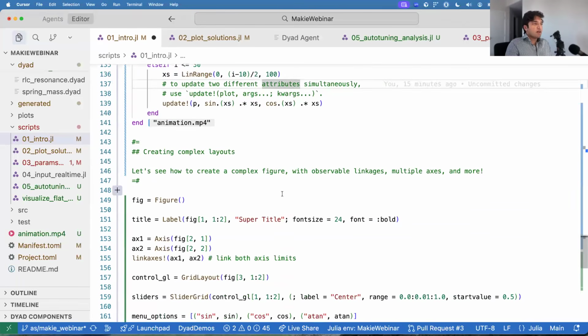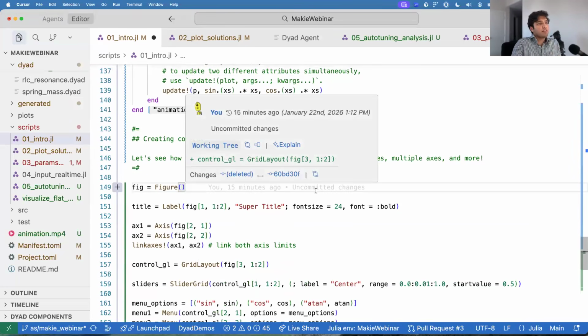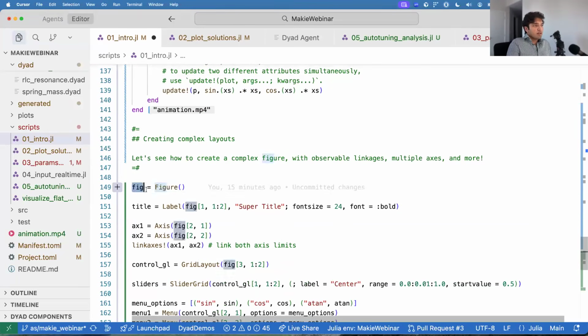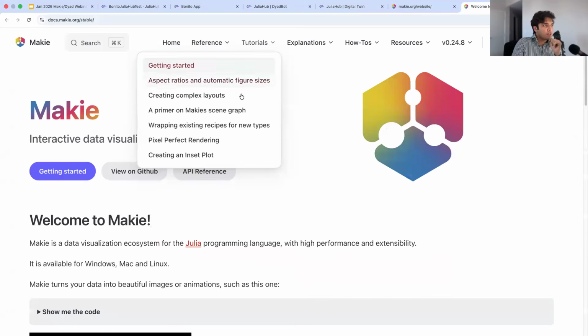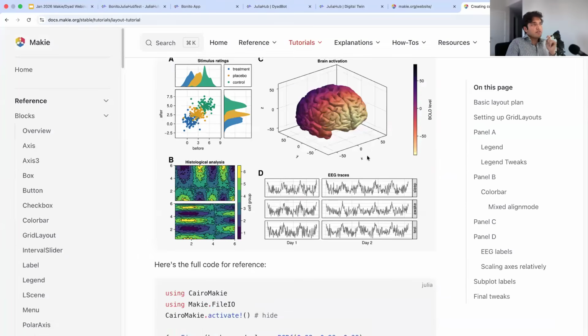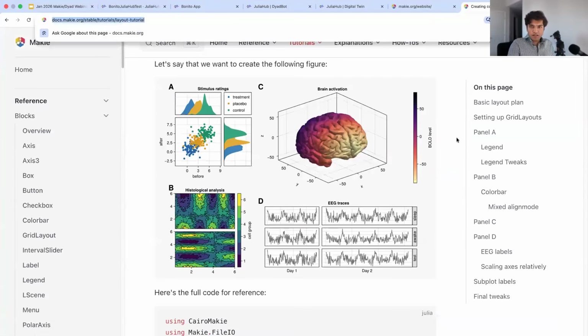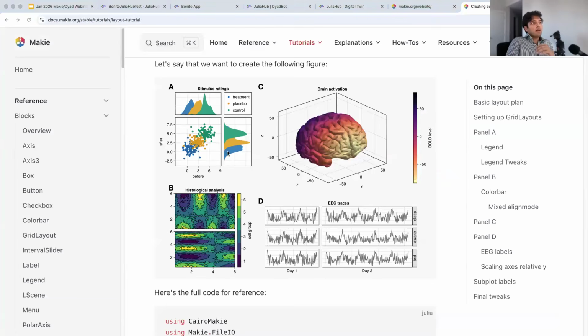Awesome. Okay, so now that the basics are set, moving on ahead, the figure also contains this thing called a grid layout. It's what it says on the tin, right? It's a grid-based layouting system. There's a nice demonstration of that here in the layout tutorial on the Makie docs. Basically, at the top level, this figure is divided into four grid cells, right? There's one, two, three, and four.